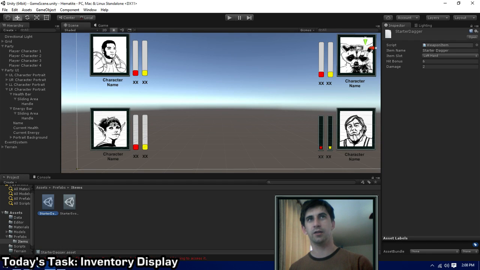So now we have a starter dagger. I'll say it's a rusty dagger. Yeah. In terms of name, I like that I can have a name that is separate from the actual information inside of the object, which is really cool.